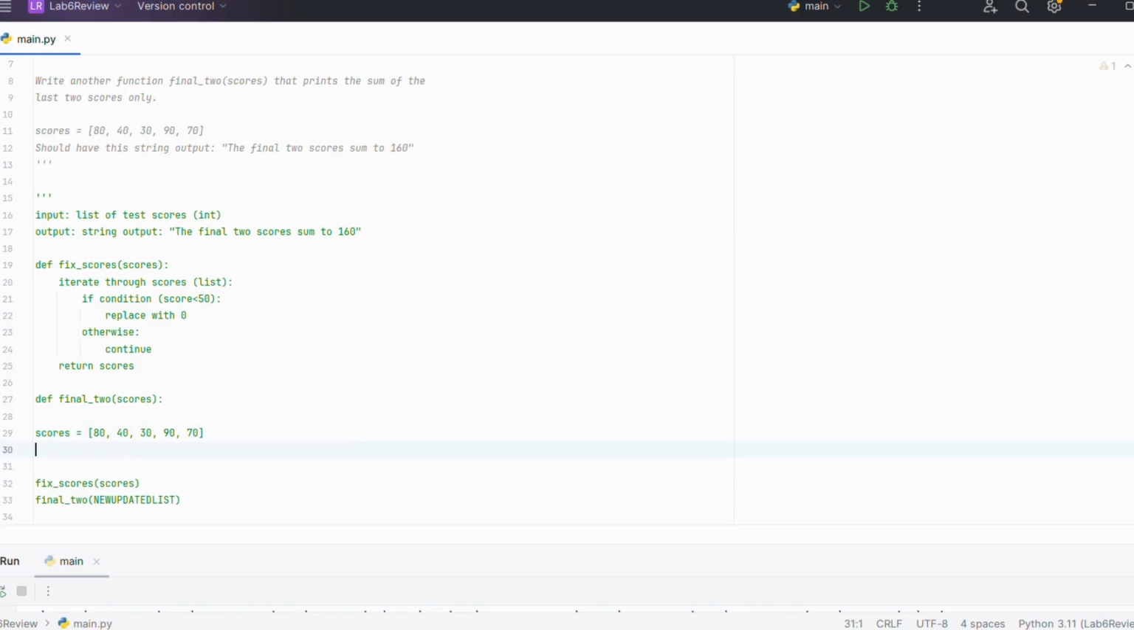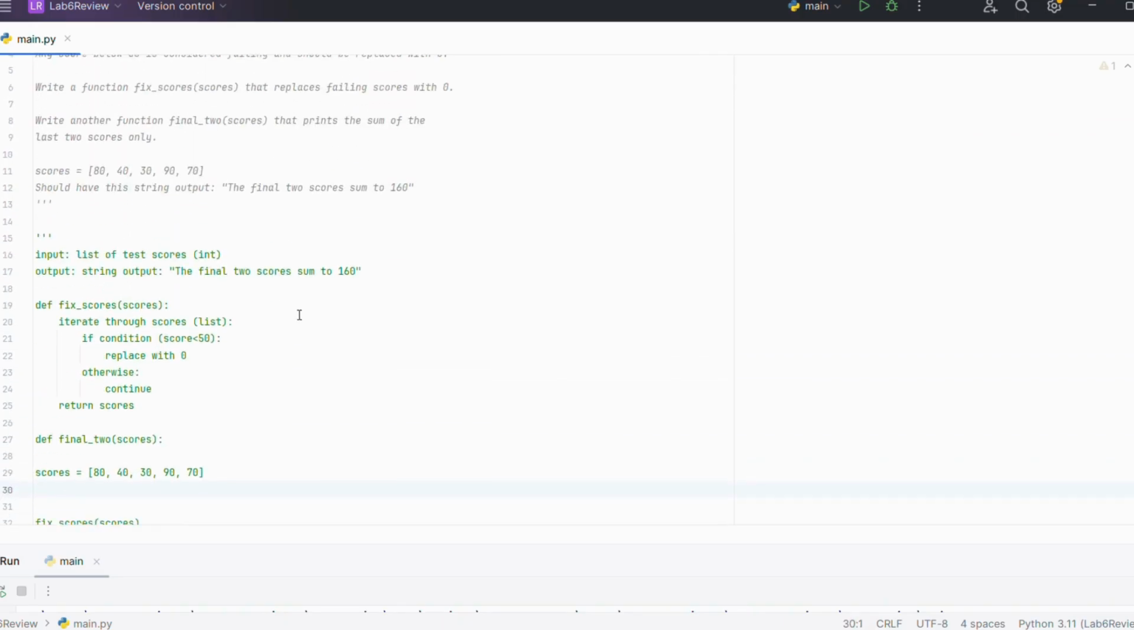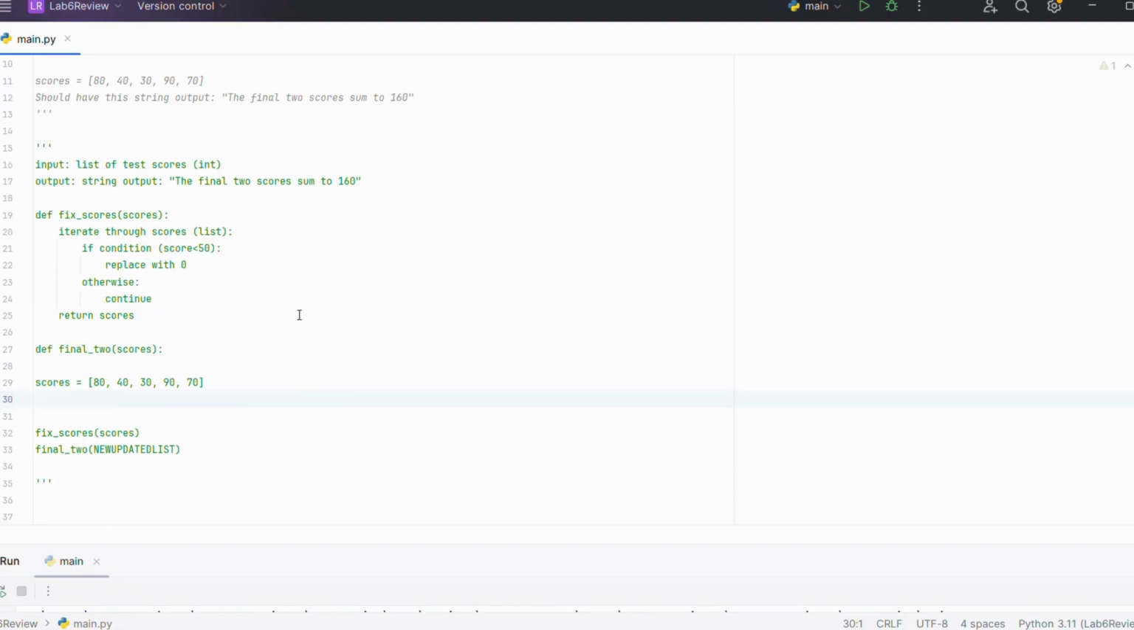For clarity, looks like I mentally will need to create some sort of empty list to store the new results that we are returning from line 19. So I'm going to call that new scores. I'm just going to call it an empty list and assign that to the return value of fixed scores.